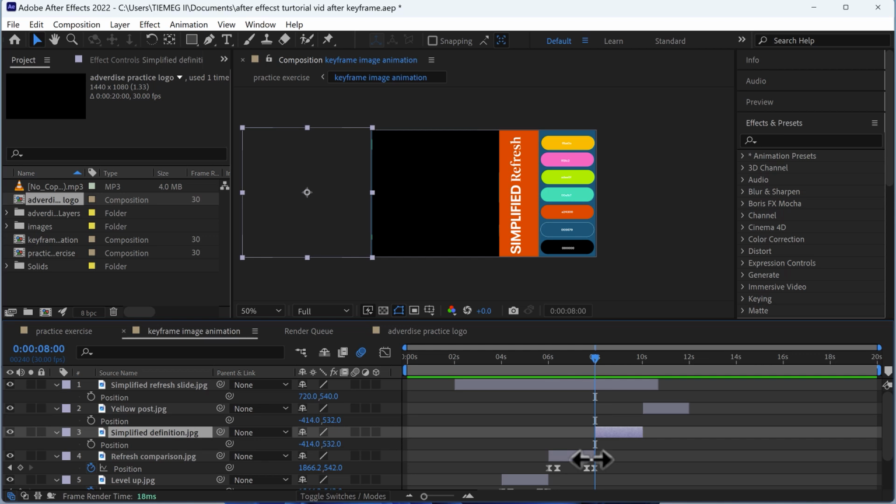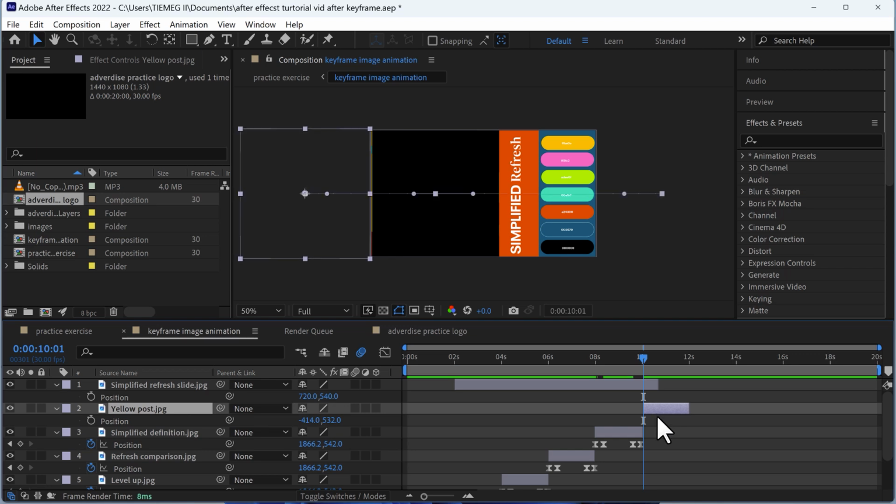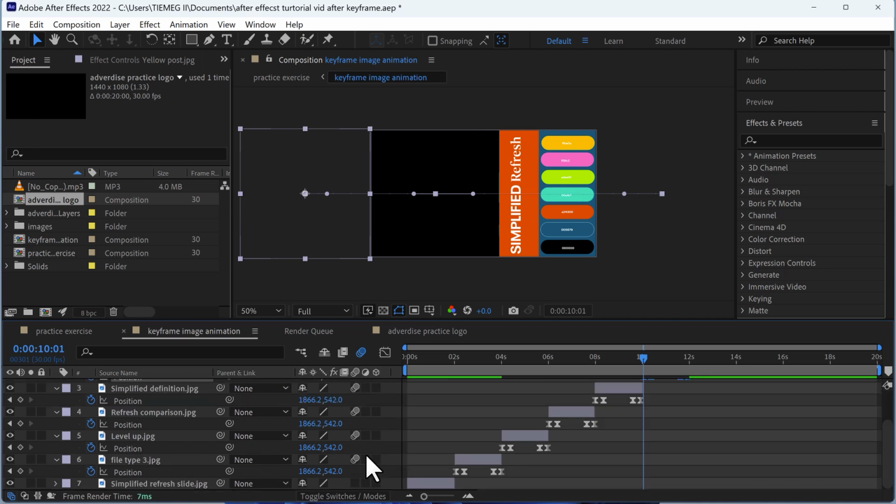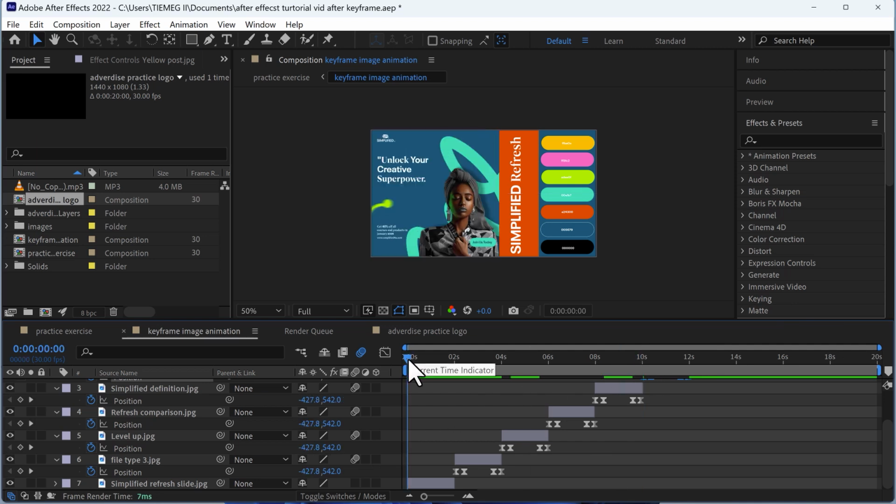I'm just placing my playhead where I want to paste the keyframes, and I'm using the shortcut Control V to paste the keyframes. Control V. And then I'm going to enable motion blur for all the layers. Then I'm going to drag my playhead to the start, and I'm going to play.